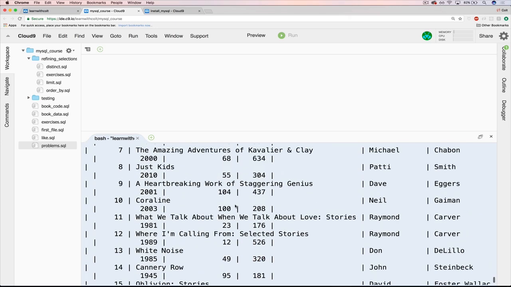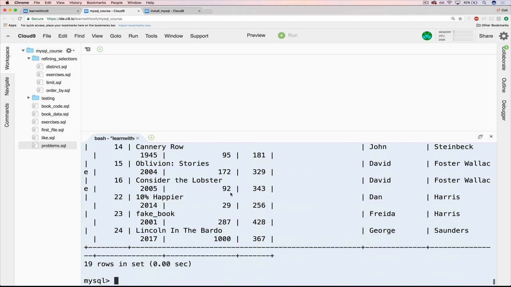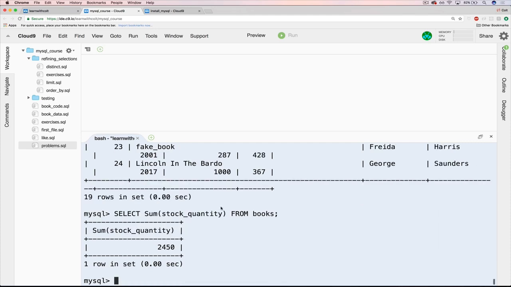So stock quantity is not a piece of data that we've used very often, but it is here. We've neglected it a little bit, but it is there, as you can see. So we just want to add them all together. And that's just going to be select sum stock quantity from books. There we go. We have 2,450 books in stock.